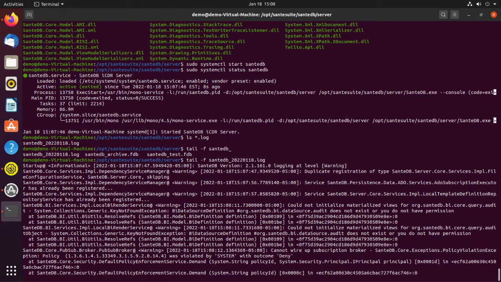And this is going to allow us to see what logging is occurring in the SanteDB server. And right now, just like on Windows, the initial configuration of SanteDB iCDR does take some time. It is right now doing the same thing as Windows. It is seeding in different database contents from the default install.